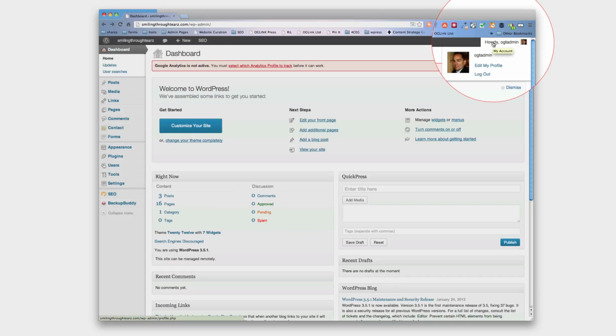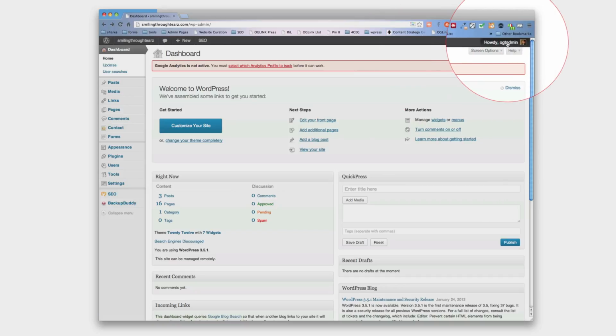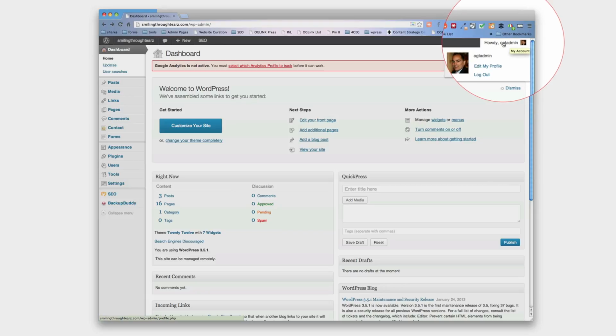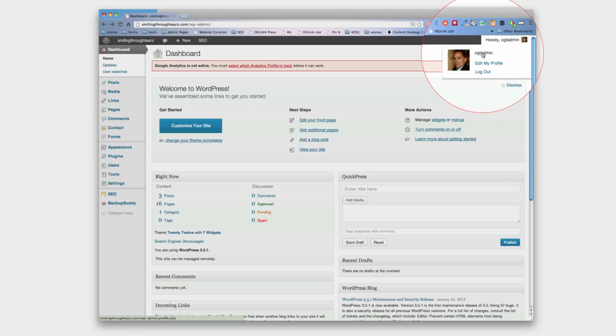Towards the very right hand side you have your username badge, and this is what tells you which user you have logged in at the moment. As you see right here, mine is OGT admin, and from here I can edit my profile or log out of the website.